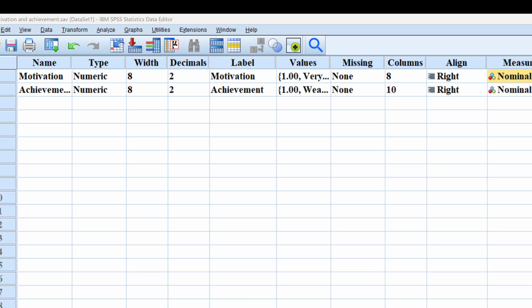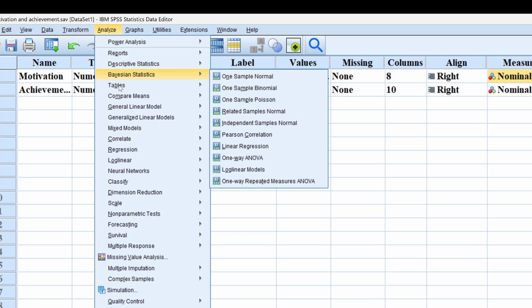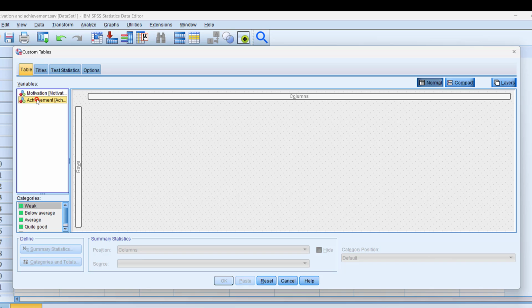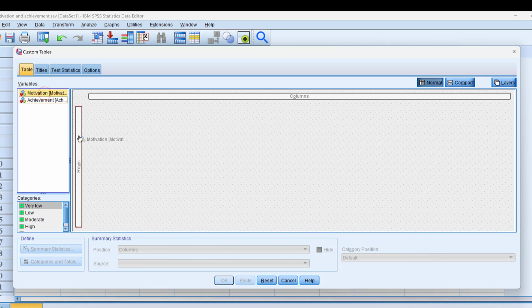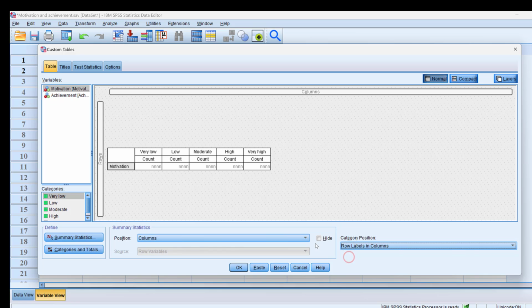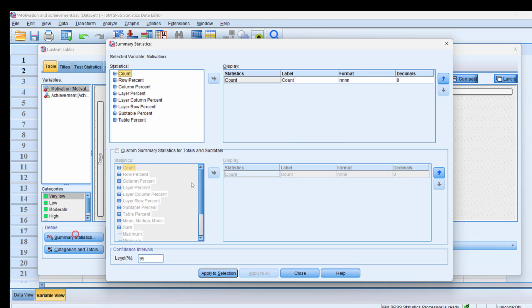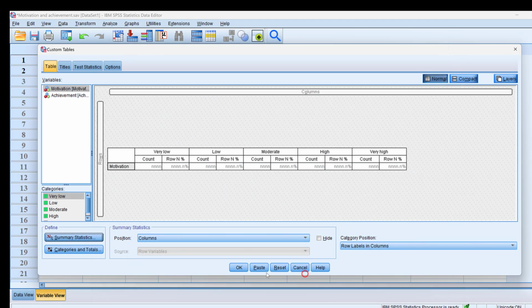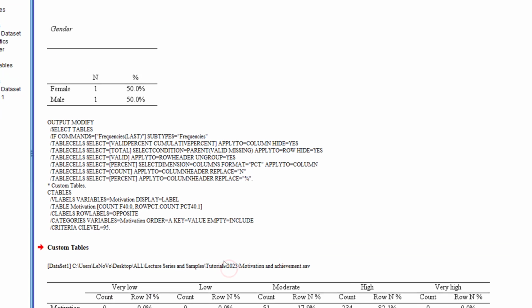In this case, Likert scale is nominal. And I can analyze it using Analyze and go to Tables, Custom Tables, and I'm just going to move these two variables that are Likert scale, or just one of them here. And I can just click category position and click row labels. And in summary statistics, I will just include a percentage. And click apply to selection and close, and then OK.